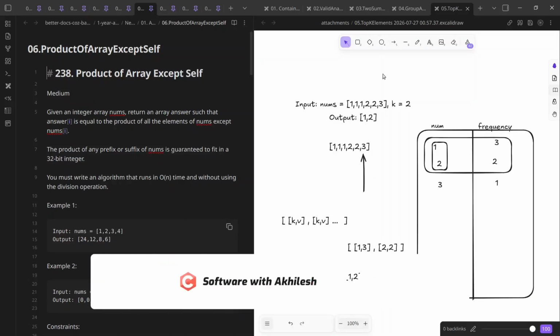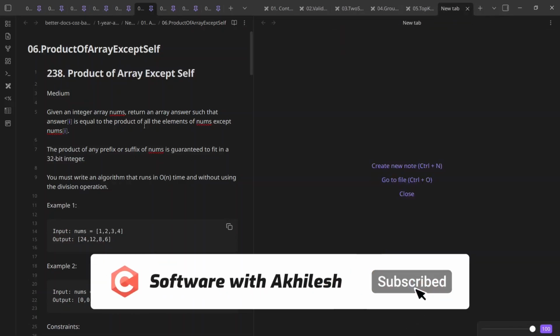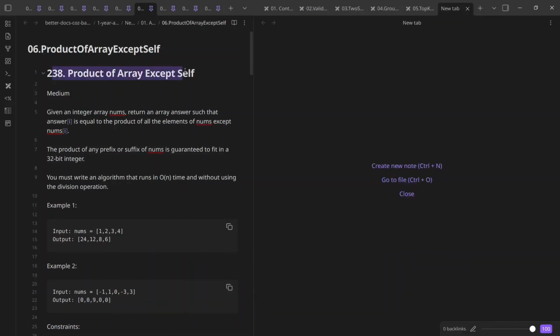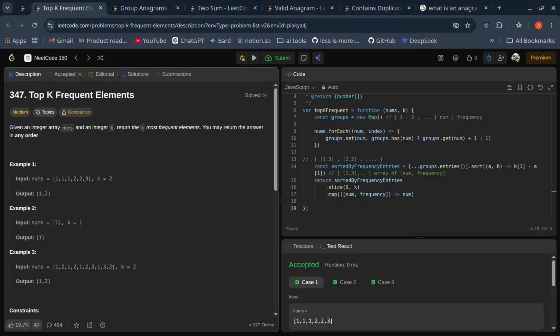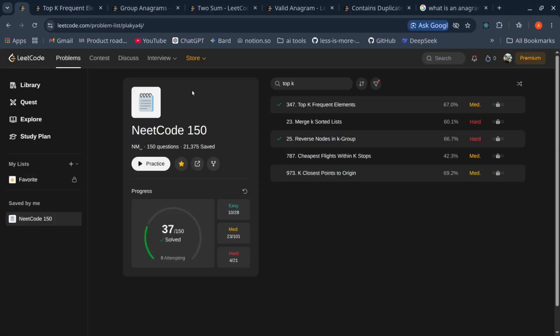Next LeetCode question. Product of array except self. Let's search this question in LeetCode.